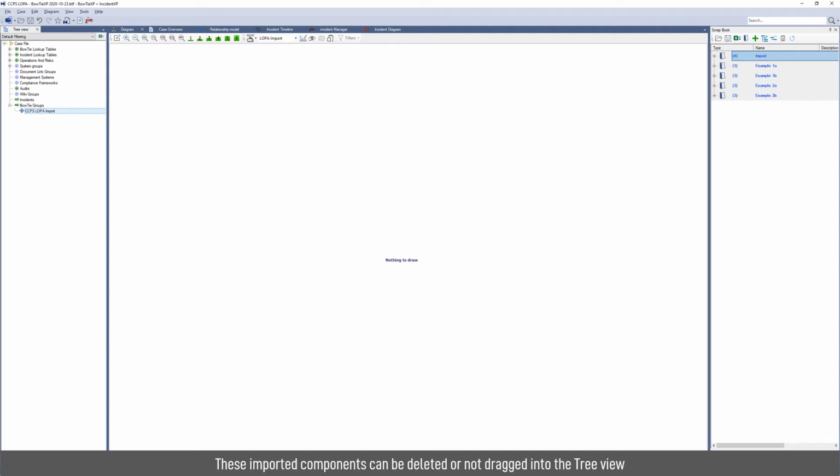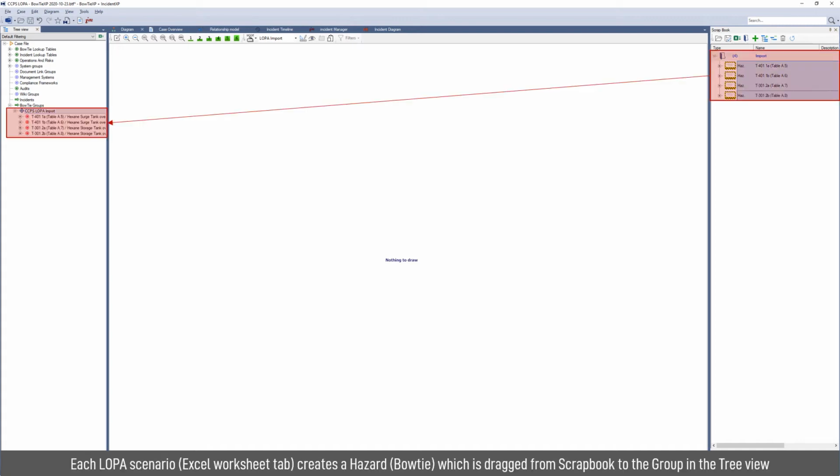In this case, the diagram has been collapsed. So you're left with, in this case, four LOPA scenarios becoming four hazards or four bow ties that will migrate into the tree view. And it's simply a case of dragging those hazards into the view, and they will appear in the hierarchy.